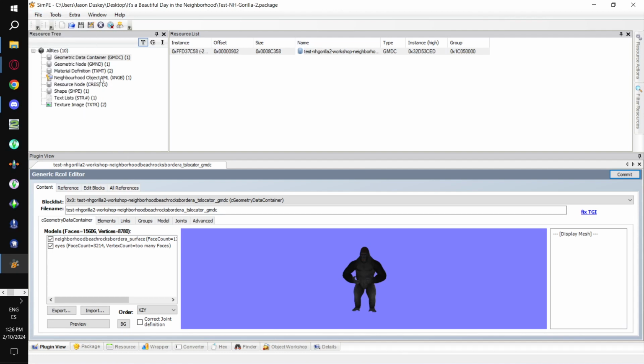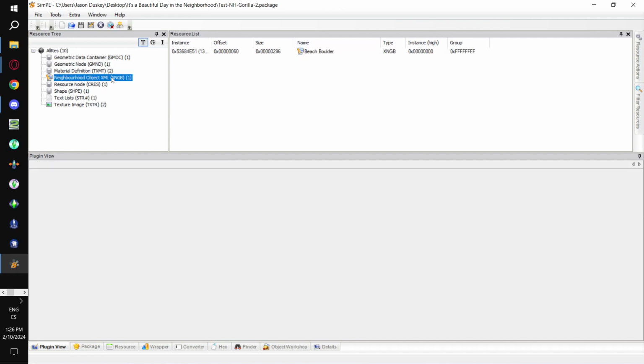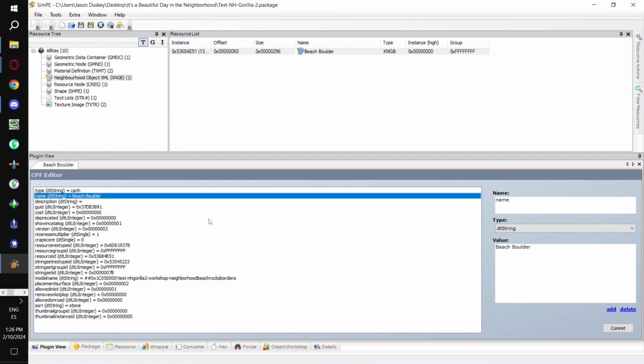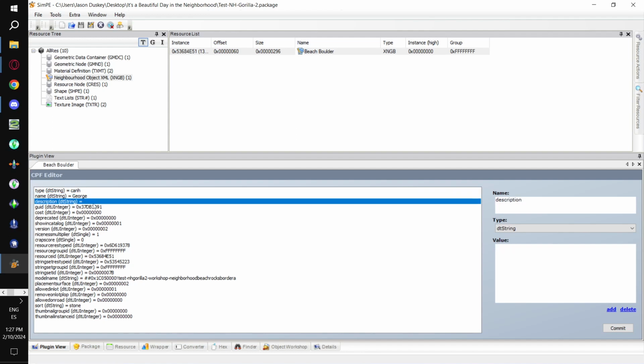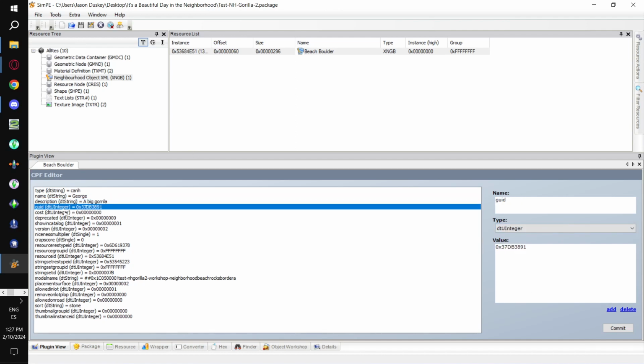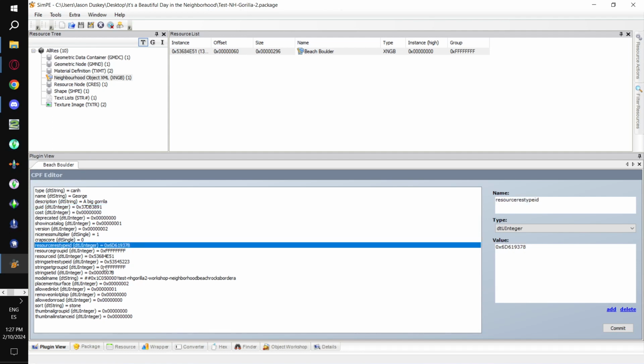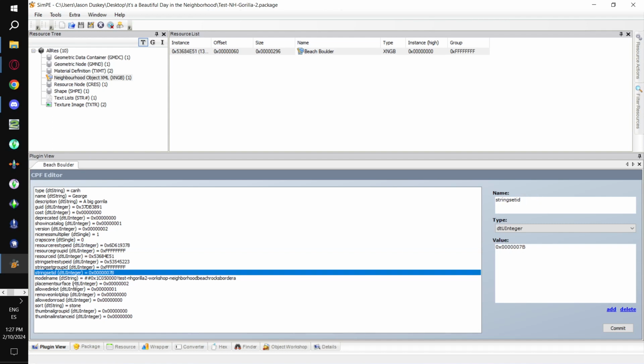Now let's have some fun with the XNGB. Select the XNGB, once again in the resource list, and I'm going to rename it George here. This is where the game actually sees the description. And I'm going to add a description. Don't mess with the GID. These don't super matter. The ones that matter are down here.